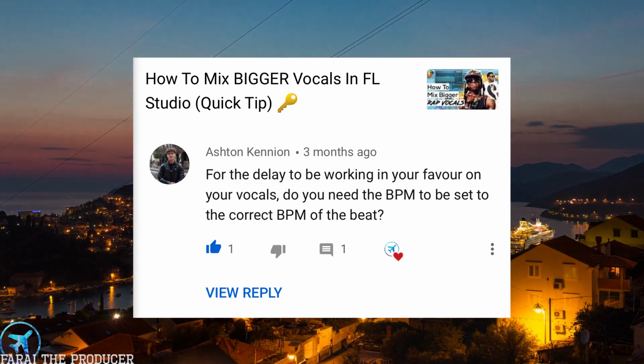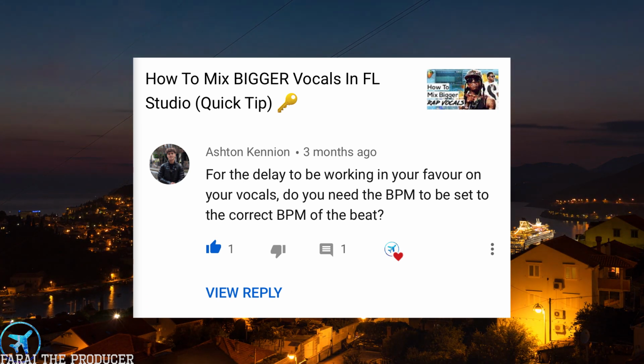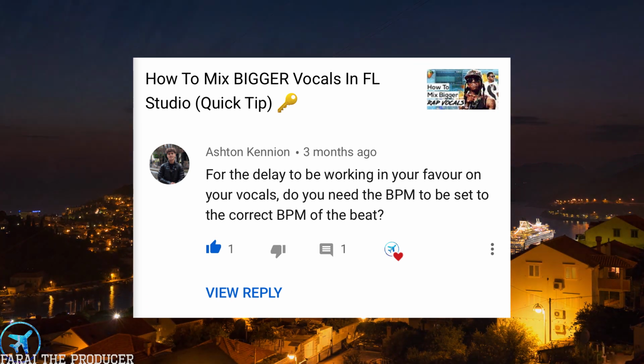For the delay to be working in your favor on your vocals, do you need the BPM to be set to the correct BPM of the beat? Yes, so I'll get a bit in depth here. When you set up your projects within FL Studio, it is very important to know the BPM of your beat before even dragging it in, before even recording anything, because FL is pretty dodgy when it comes to recording vocals, so you really need to take precaution with what you do before you actually start.